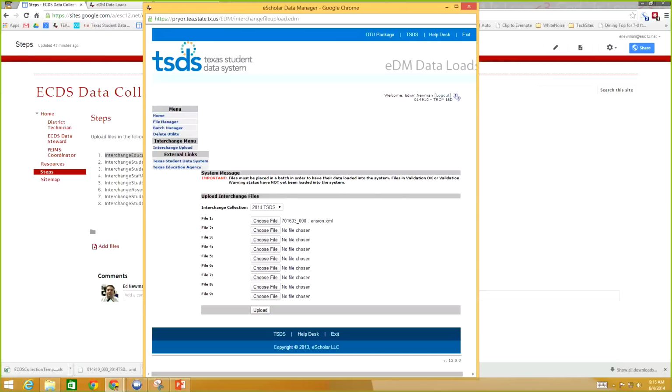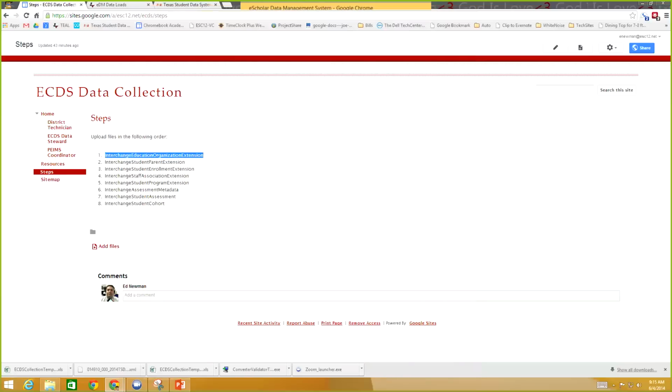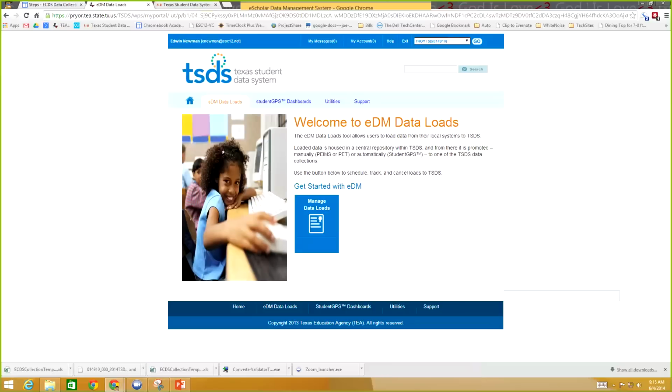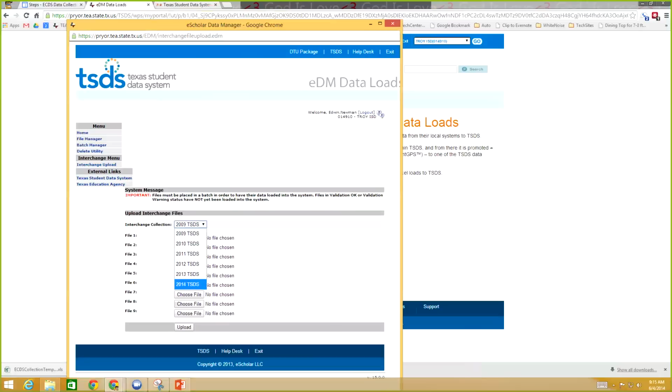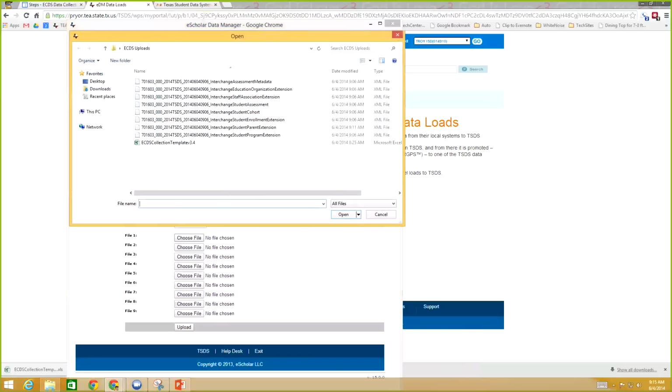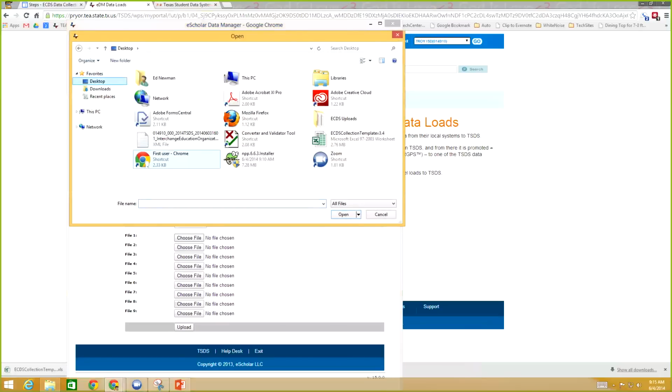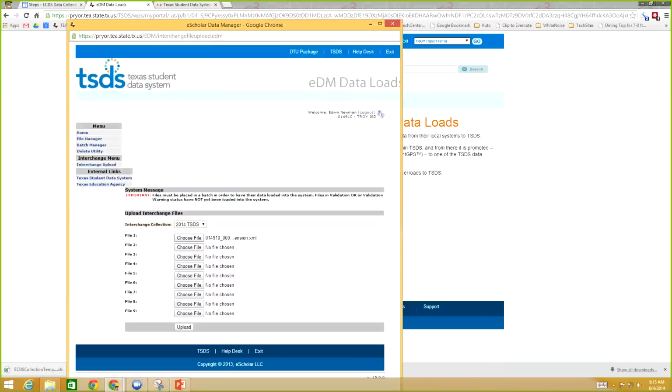Now I'm not going to upload this file because this is a live district and that's not really a live file. So I'm not going to load that there so that that doesn't mess anything up. So I'm going to exit out. So just so you can see the complete process, I did grab a file that I can use with them. Interchange. Choose a file, desktop. Okay. So I've selected that one file and I'm going to click upload.